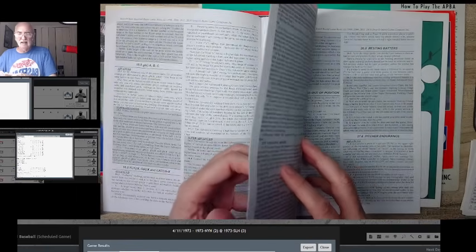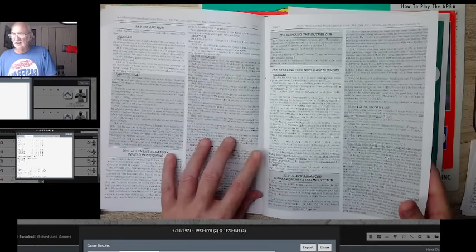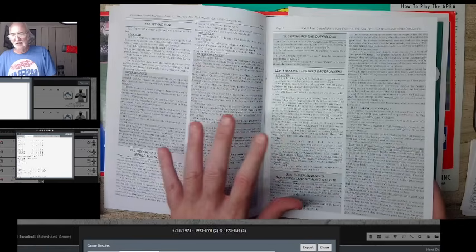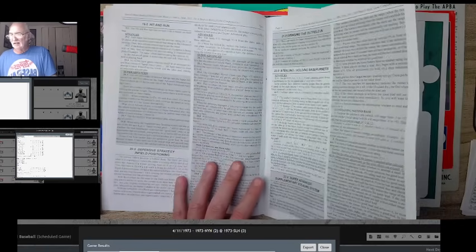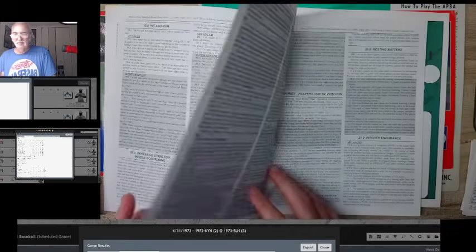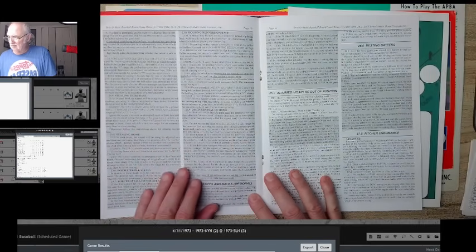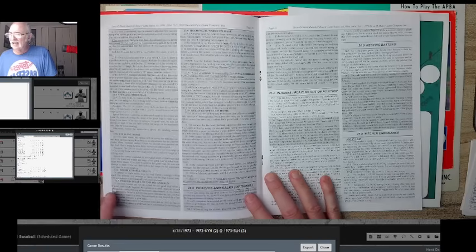And it keeps on doing that. Okay, that doesn't change. It goes on and on like that. And it has a whole bunch of information on the differences between the basic, the advanced, and the super advanced. This is all, I guess, super advanced stuff. Stealing home, double, triple steal. I guess it's super advanced stuff.